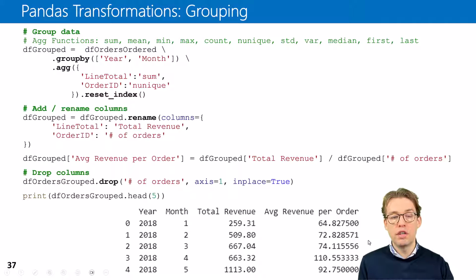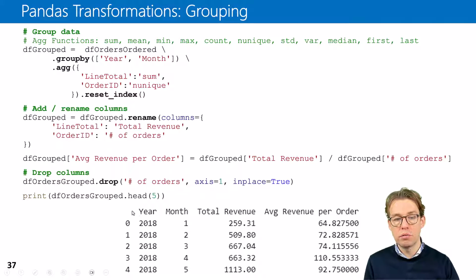One thing to notice: if you group, then you have different rows. So you need to reset the index, because all these rows in the series have an index number. So it's important to re-index them.